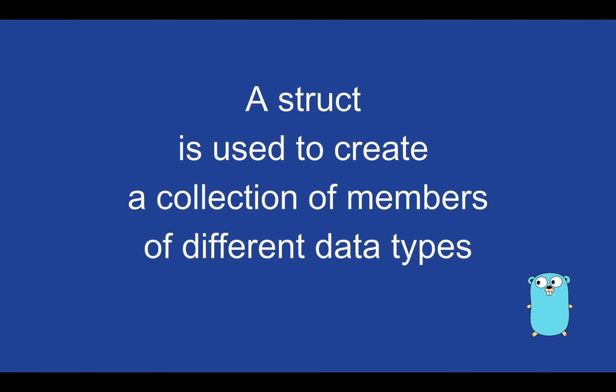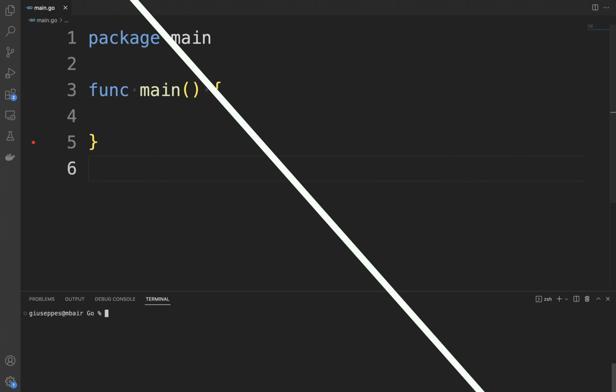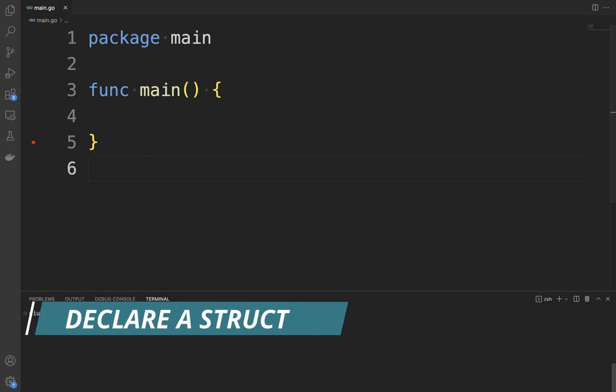What is a struct? A struct, short for structure, is used to create a collection of members of different data types into a single variable. While arrays are used to store multiple values of the same data type into a single variable, structs are used to store multiple values of different data types into a single variable. A struct can be useful for grouping data together to create records or entities. Let's see how to declare a struct in Golang.